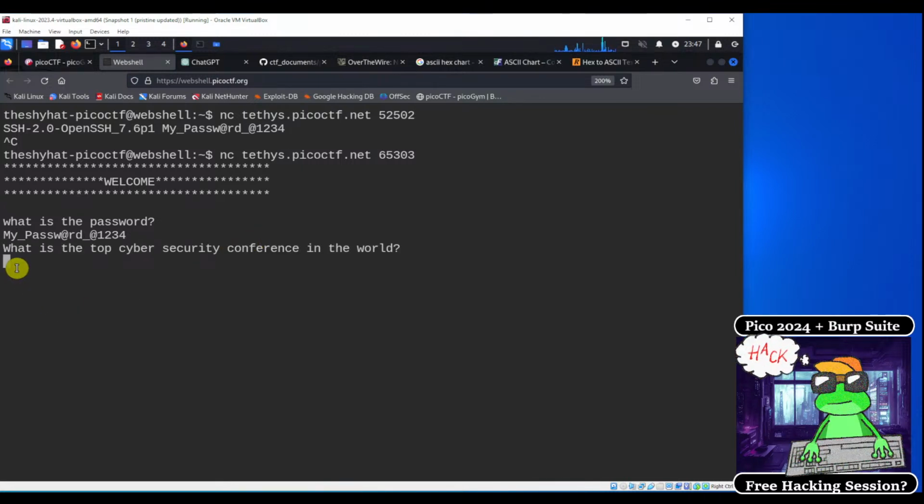And then we have another question over here. What is the top cybersecurity conference in the world? So to anybody who knows, the answer is DEF CON, which is the cybersecurity convention that happens every year, and it's been happening in Las Vegas for the last 20 years, 30 years. It's been a while. Okay, so supply that as the answer.